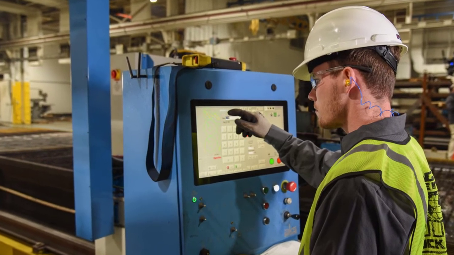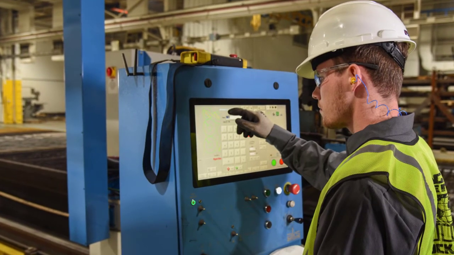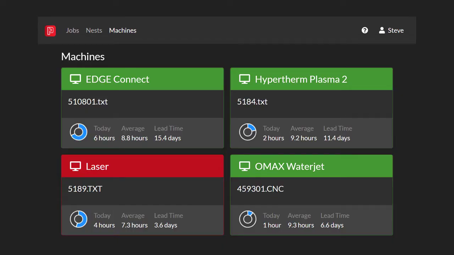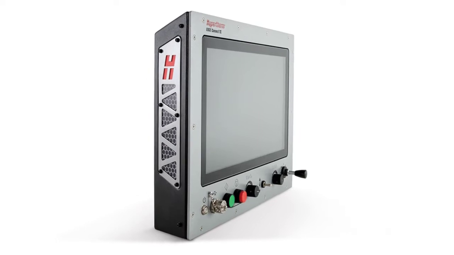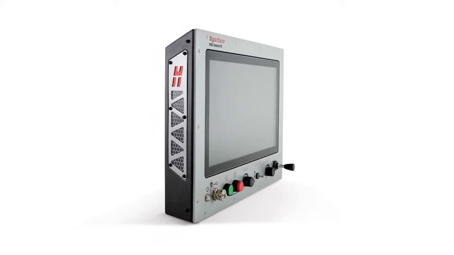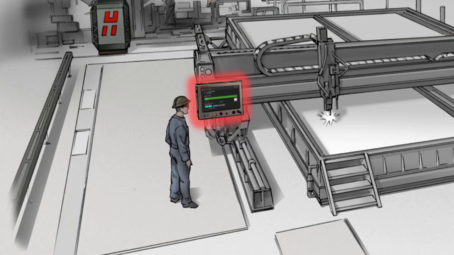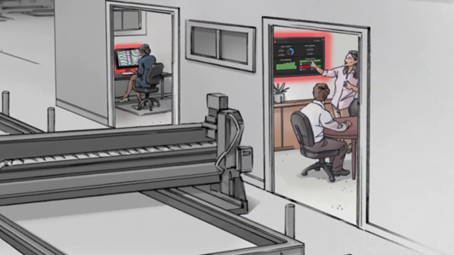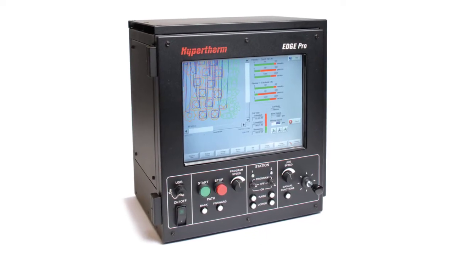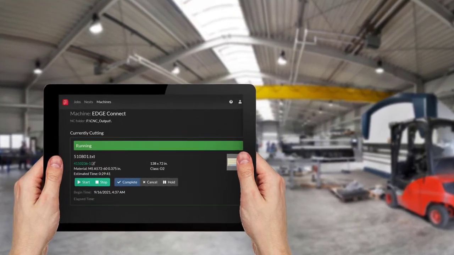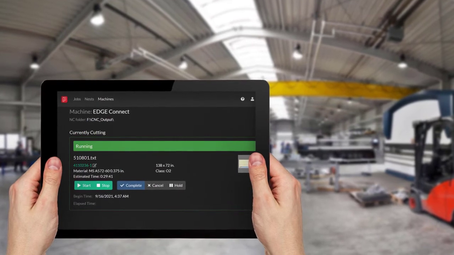Next, when a machine operator starts cutting a new job, Production Manager begins tracking progress. If you have a Hypertherm Edge Connect CNC, then your job progress and cutting information is automatically transferred from the CNC to the Production Manager dashboard. Or for other CNC brands, the operator can log the machine status manually using the Start, Stop, and Complete buttons found in the web app.